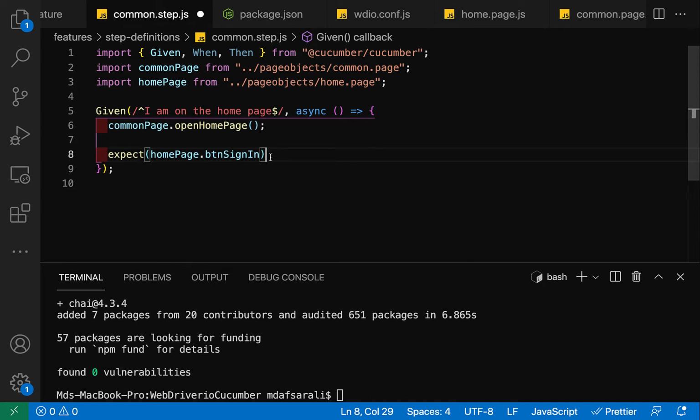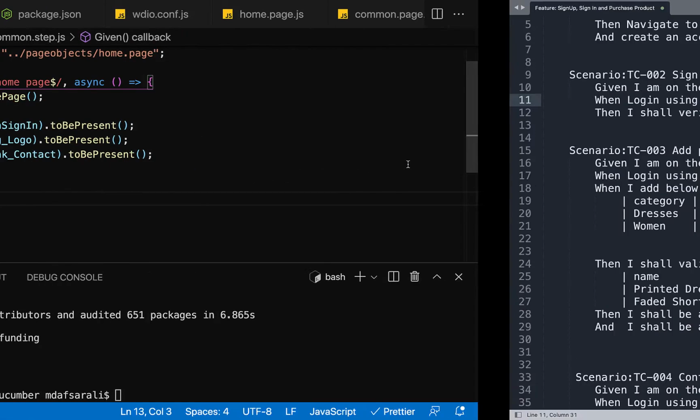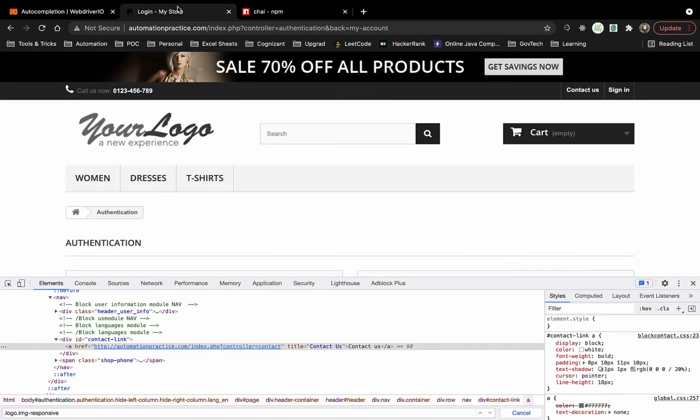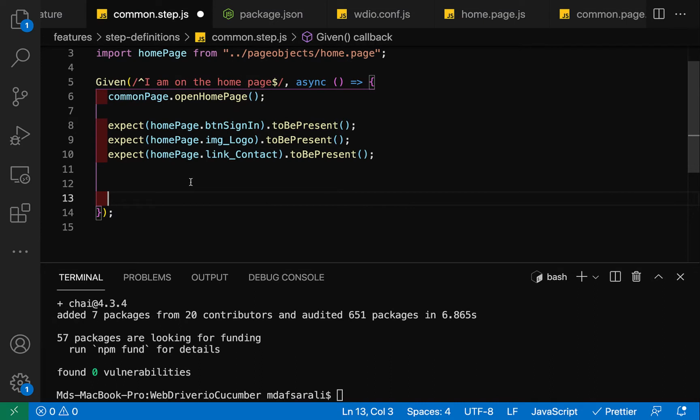What you need to do is write to be present over here, meaning it will check whether this is present or not. Similarly, we can also do other checks for other links as well. So these three things should be present on this home page when we log in, when we launch the home page. Fine.